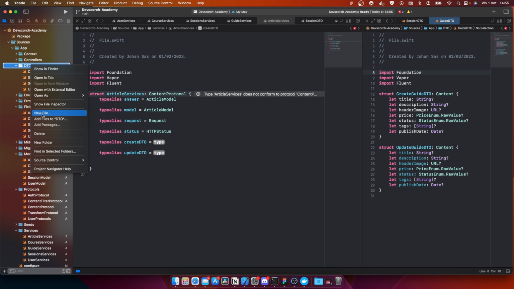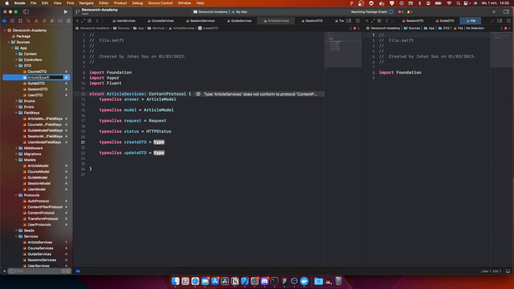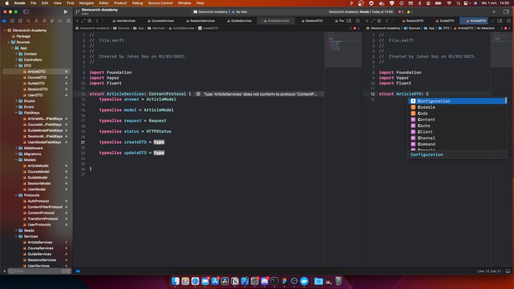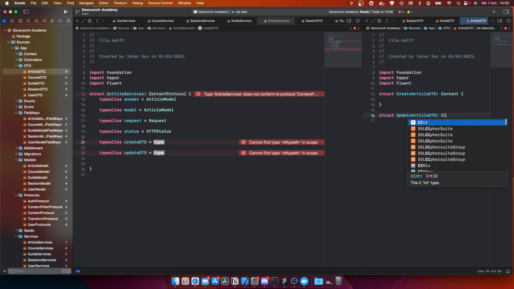So go to DTO, new file, article DTO. Import Vapor, import Fluent, struct ArticleDTO of content. Oh, instead of ArticleDTO, let's do CreateArticleDTO. It's going to be content. We're also going to create the second one, struct UpdateArticleDTO, and this is also going to be content.